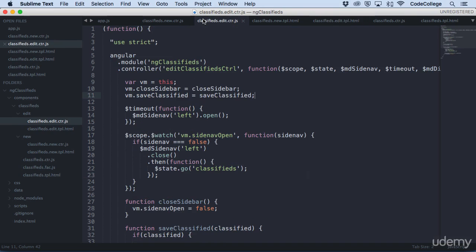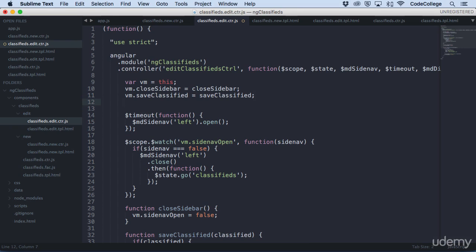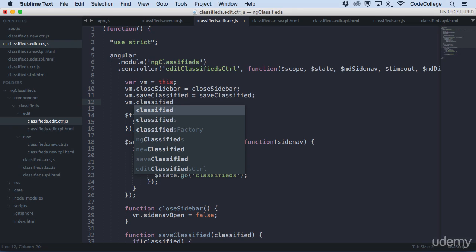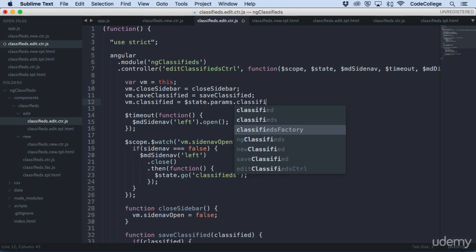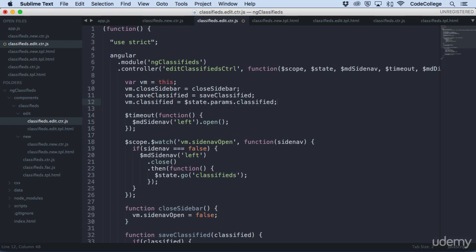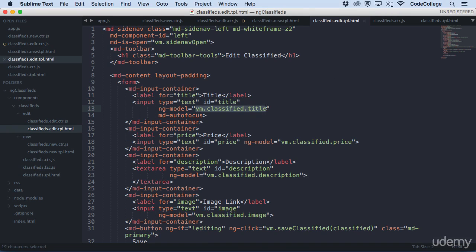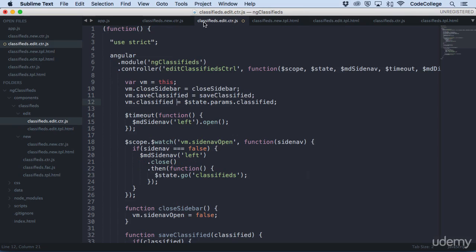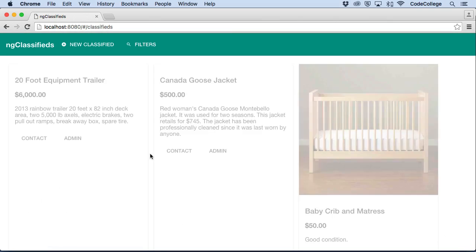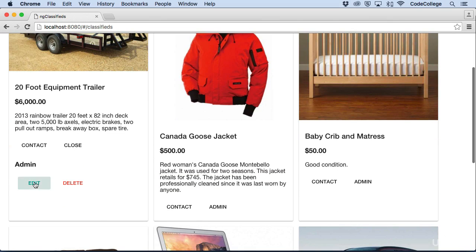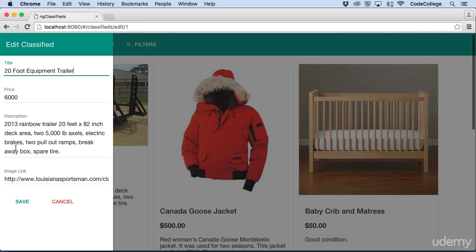Over here in our edit controller, let's come down here, and the VM classified object is going to be the one on which all of this data sits. And we want to say this is equal to state params.classified. And so that's going to grab the classified object from the state params and put it onto our VM classified, which will come through here. VM classified title and price and so on. All right, let's see if this works out. We'll save this and let's come over and refresh. And if we go to admin and edit, there we go. It's coming through on our form now.